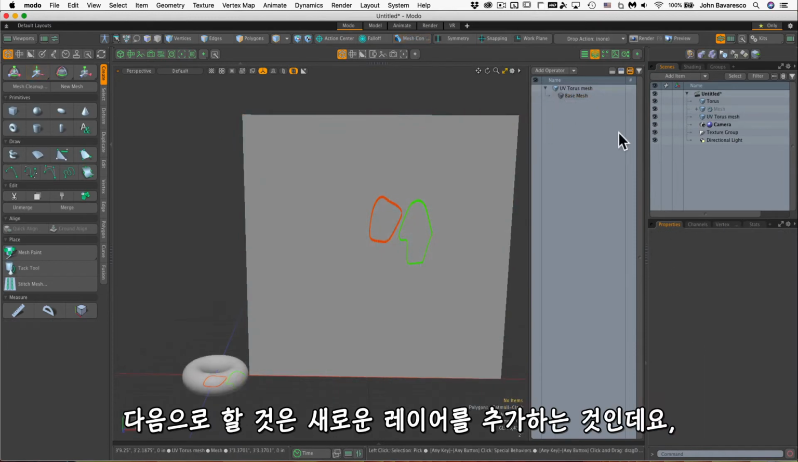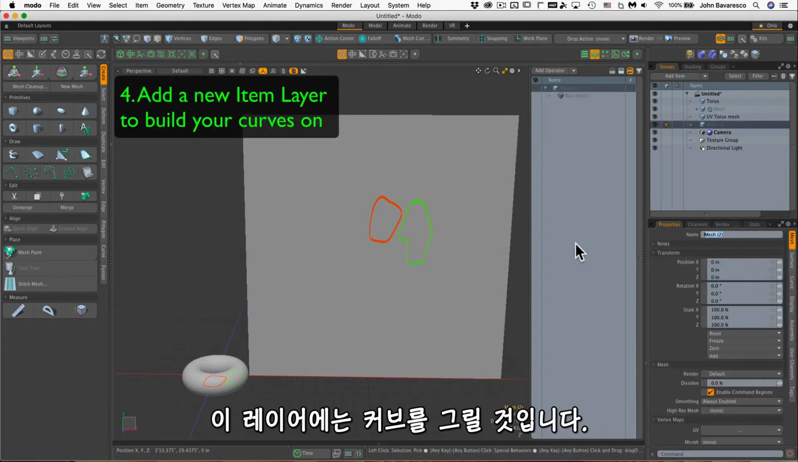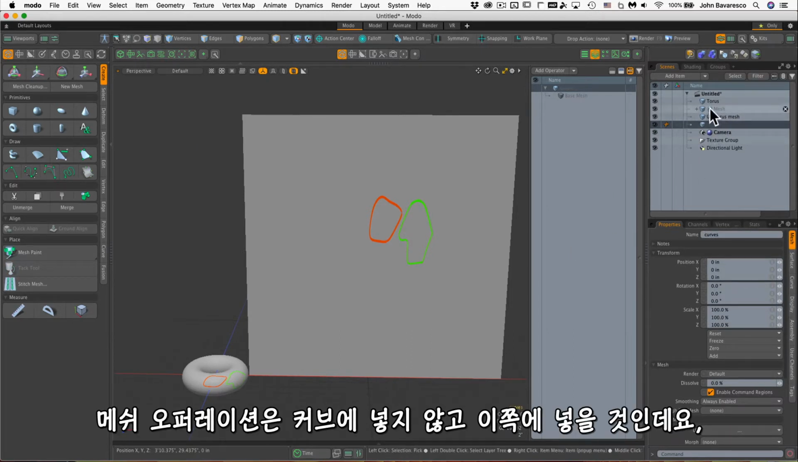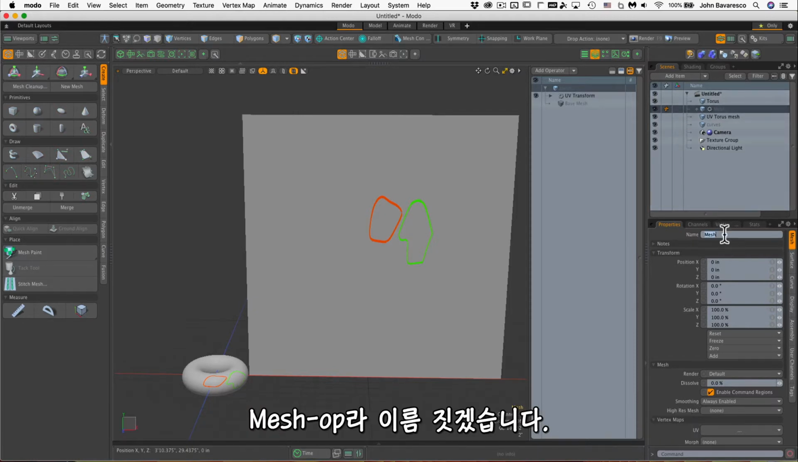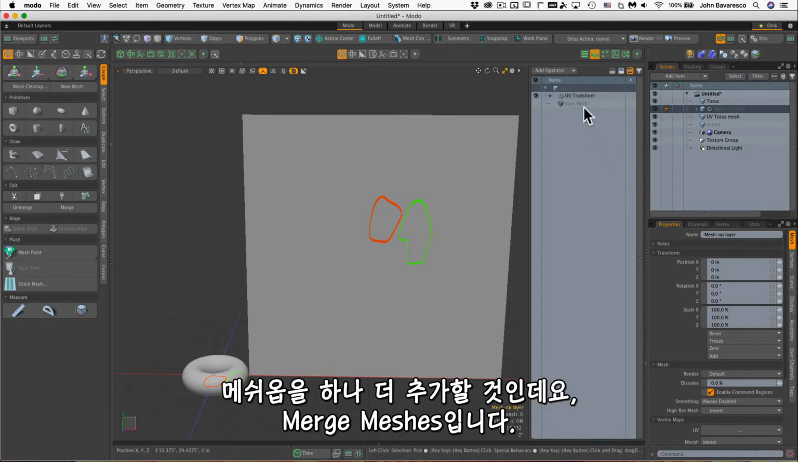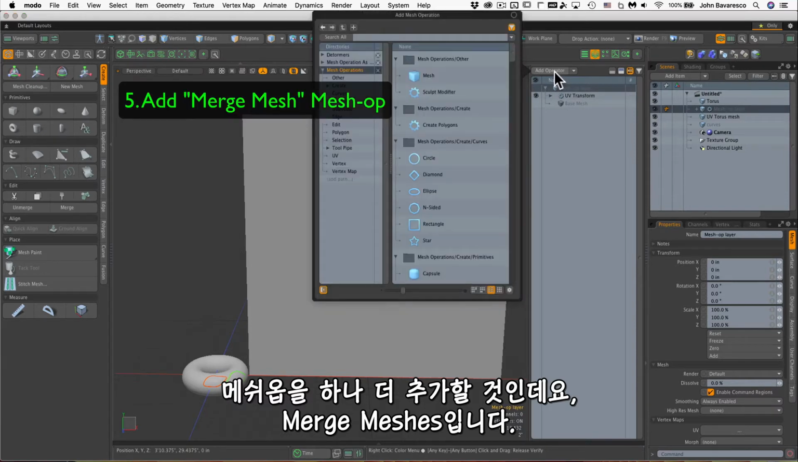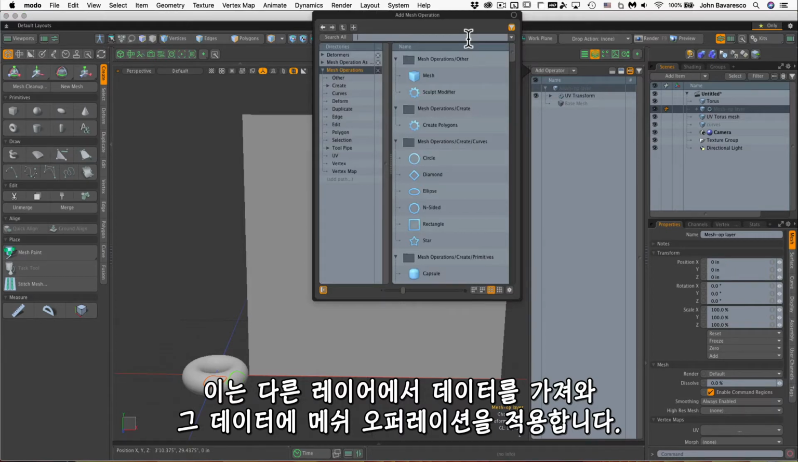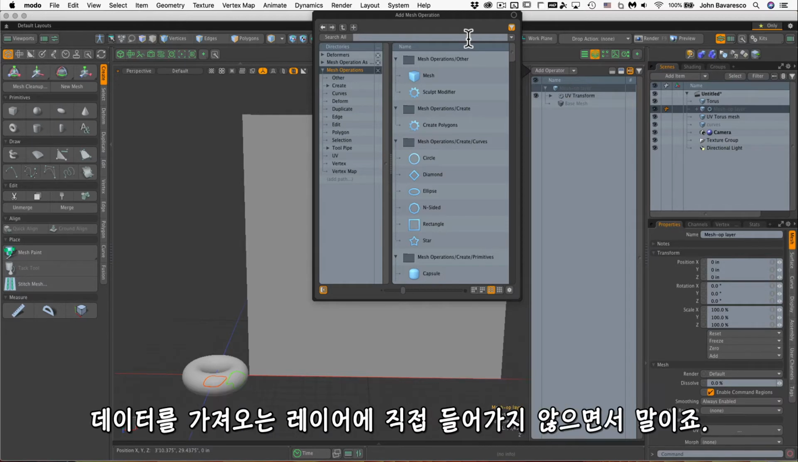So the next thing I want to do is actually add another layer, and this is going to be where I'm going to draw the curves. Now I'm not going to put a mesh operation on the curves. I'm going to put the mesh operations on here, and we'll call this MeshOp. I'm going to add another MeshOp here, and this one's going to be called Merge Meshes. And what that simply does is it takes the data from another layer and applies mesh operations to that data without actually imposing itself on the layer that you're pulling the data from.